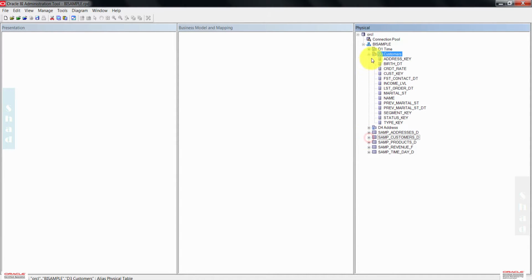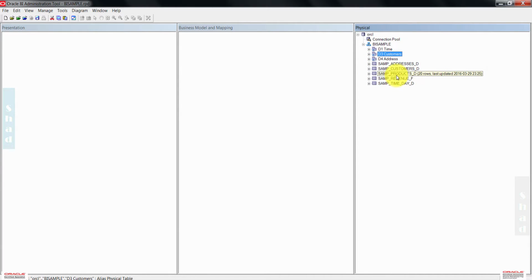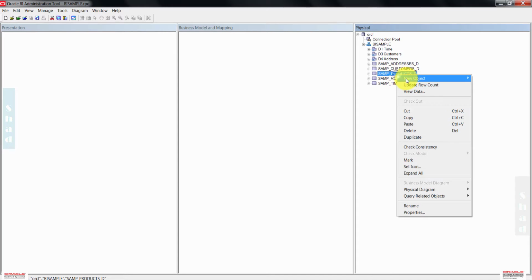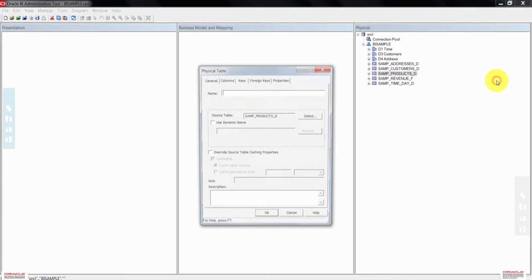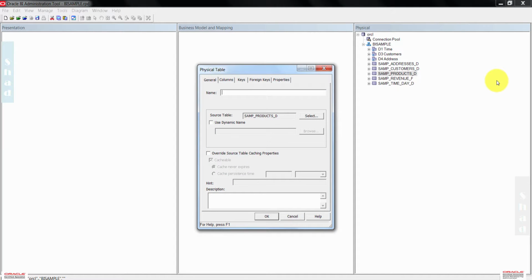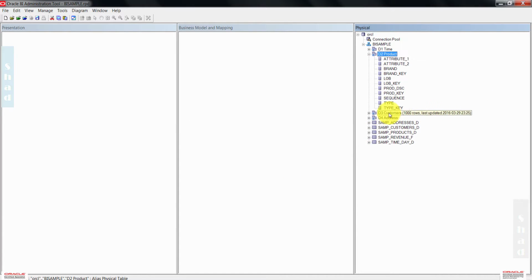Let's minimize the tables. I'll create an alias for Samp Products D. So right click, new object, then alias. Let's name the alias D2 products. There we go. Click OK to close the physical table dialog box. Let's minimize the table right here.